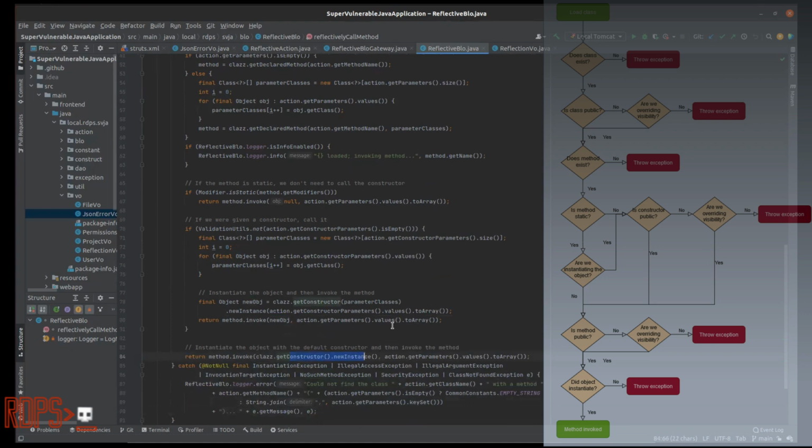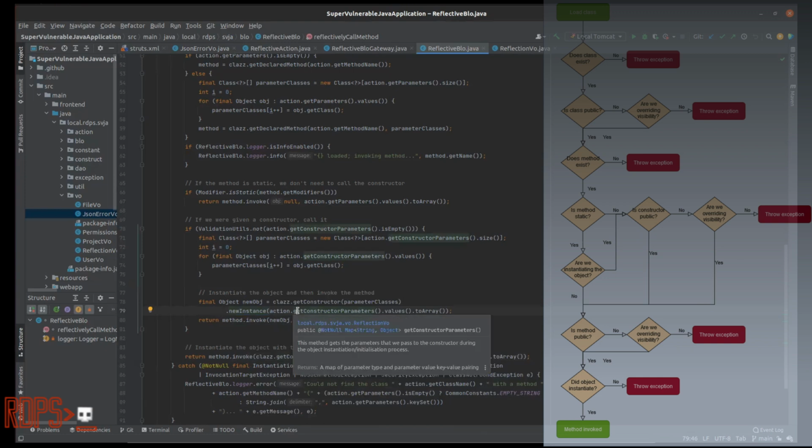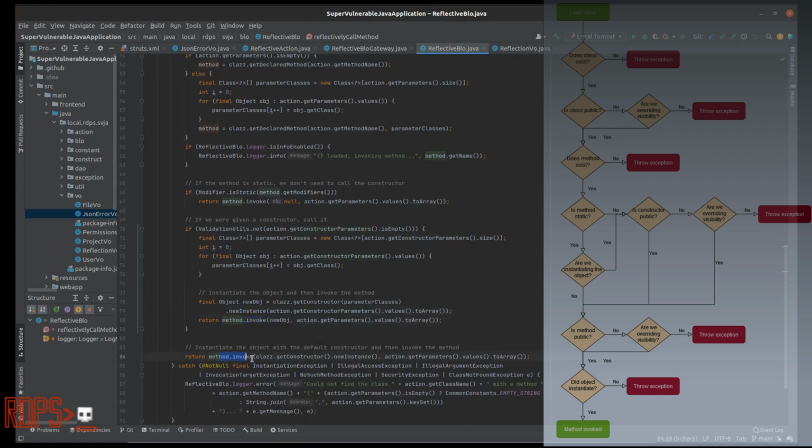This one here uses the default constructor. And we see that, so get constructor, this gets the default constructor, and then we call a new instance. Whereas this one gets the constructor based on the constructor parameters, and then it creates its new instance right here using that data. And then we invoke the method here, or of course, like we did back here. So invoking is where we actually call that method.